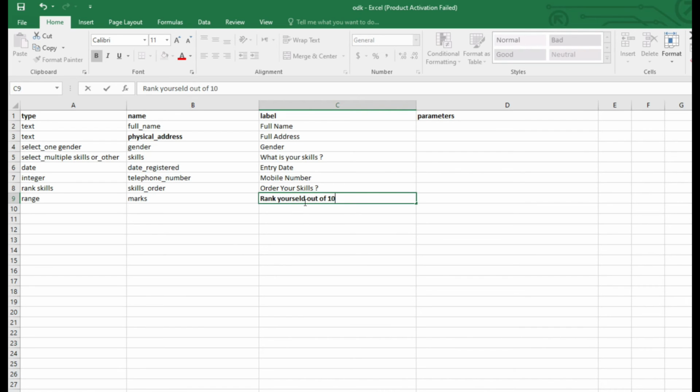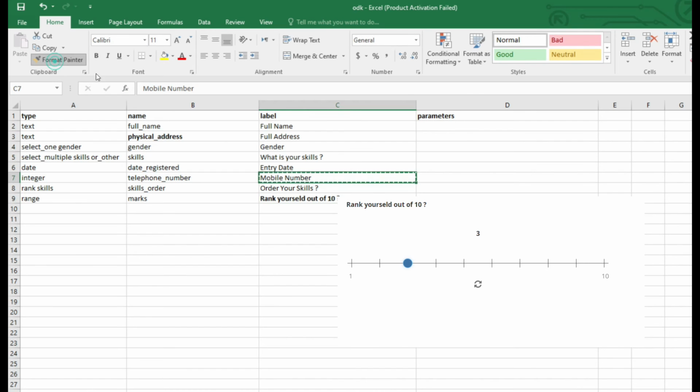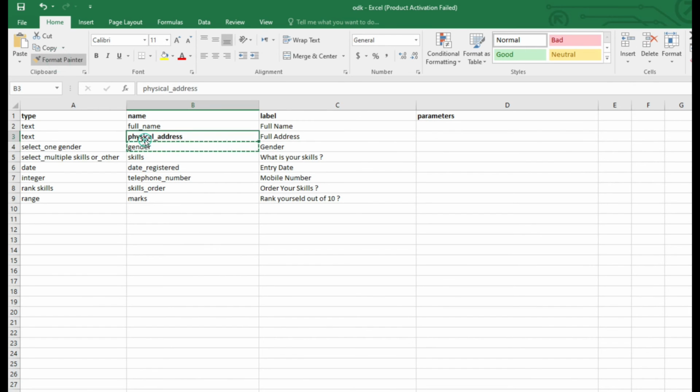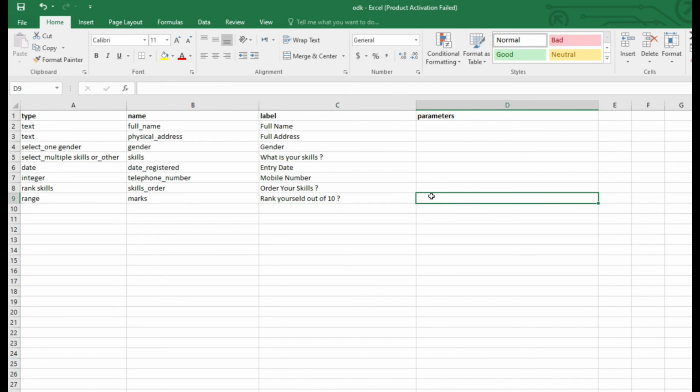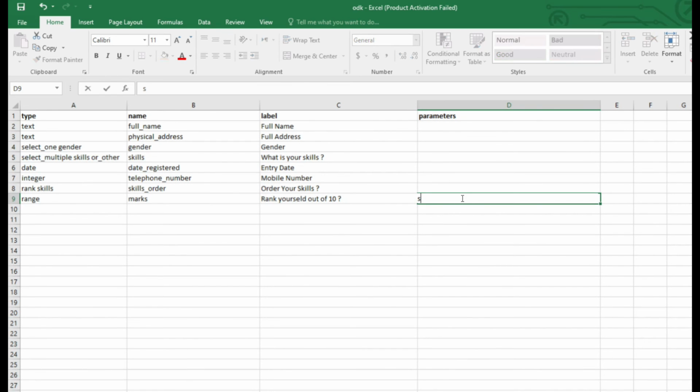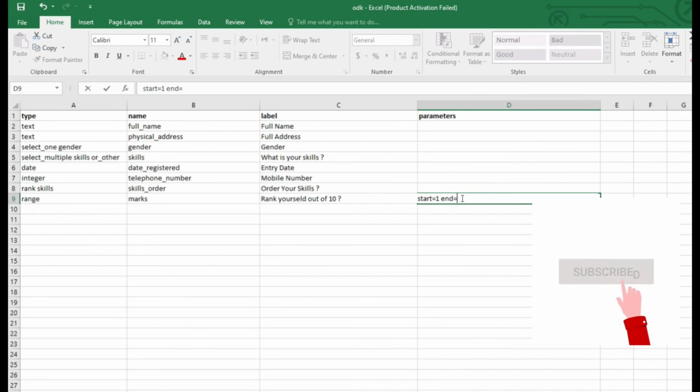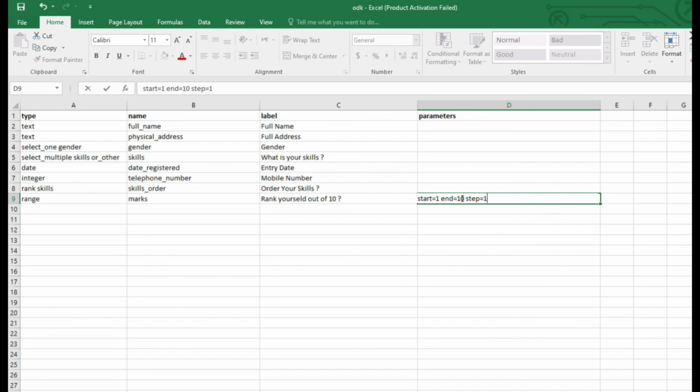So how does the student rank their marks out of 10? It's 1 or 2 or 3 or 4, something like that. Inside the parameters we will set the start and end value and the step. This is very simple. For example, the start value starts from 1, and you can specify the range values. Start from 1, and the end is, for example, 10. And what will be the step? The step is equal to, for example, 1.